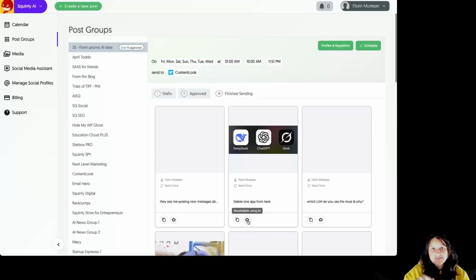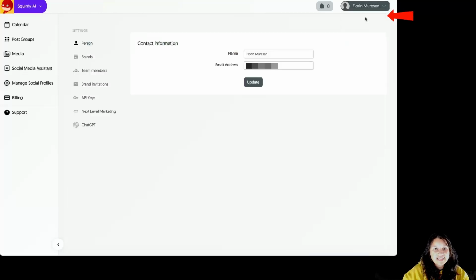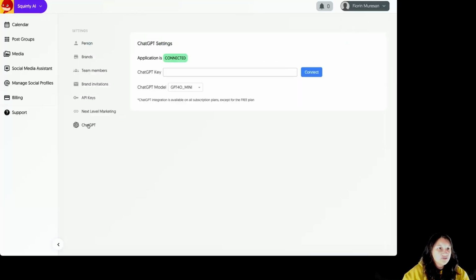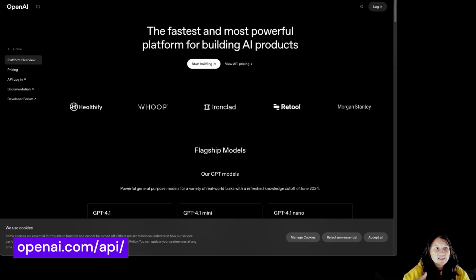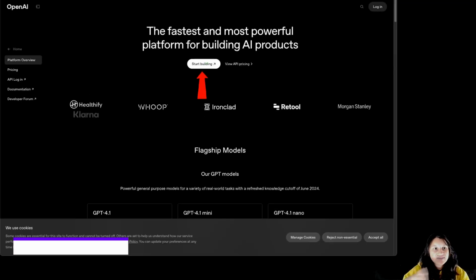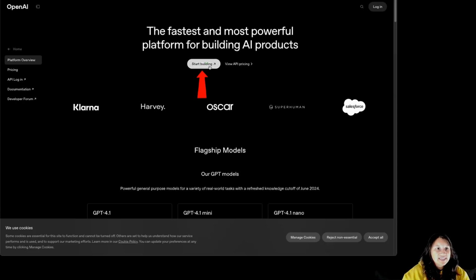In order for the Reschedule using AI feature to work, you have to connect your Squirrly Social account with ChatGPT. So we have to go over here to your name and then to account settings. And then over here to ChatGPT, you have to add your ChatGPT key over here. You can also select a different model if you want. In order to create your ChatGPT key, you will have to go to openai.com/API, and you will be able to start building it over here.